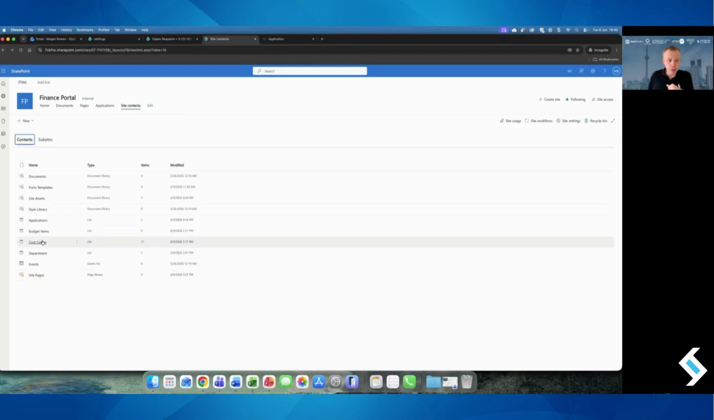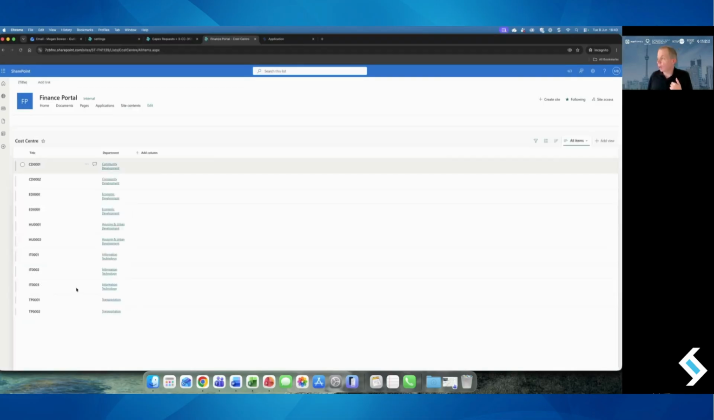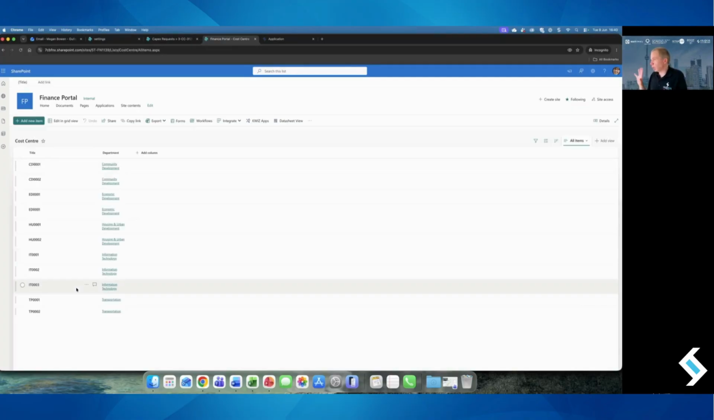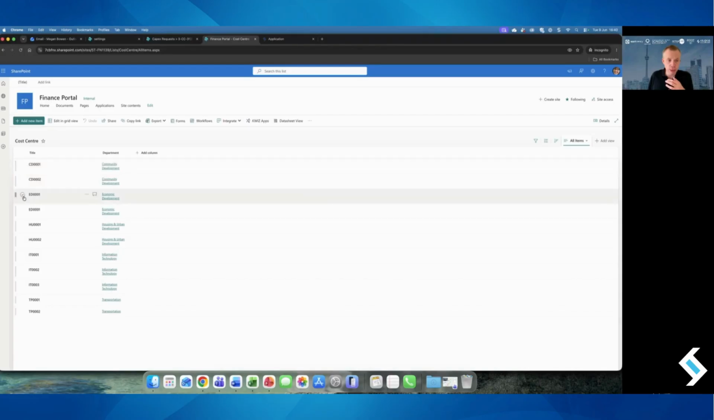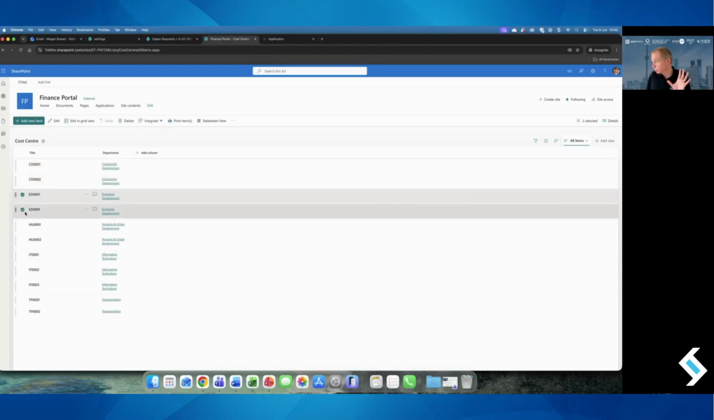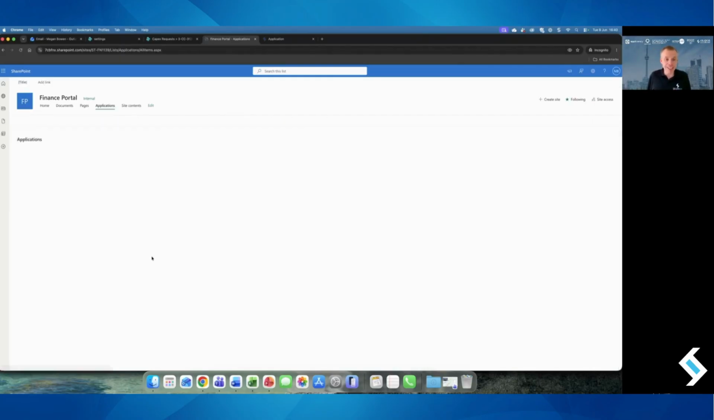I've got another list which contains some cost centers. And I want, based on the departments selected, to only show the relevant cost centers. So if we're looking at community development, I only wanted to show these two cost centers. If we're looking at economic development, only these ones, etc. So let's go back to our list and let's add that capability.